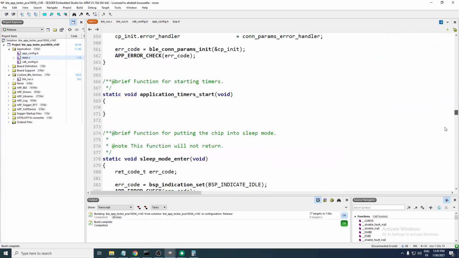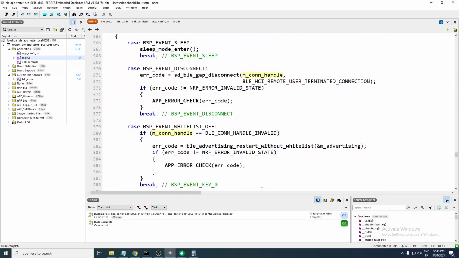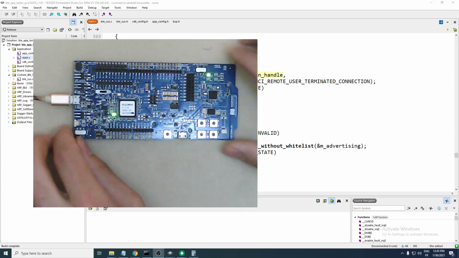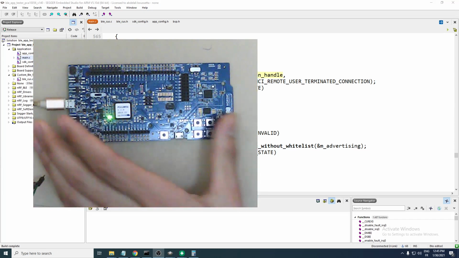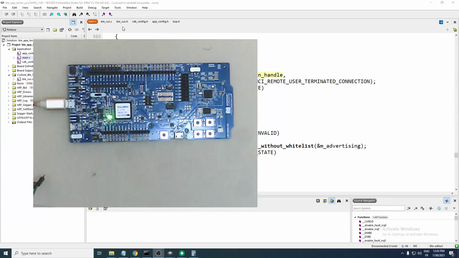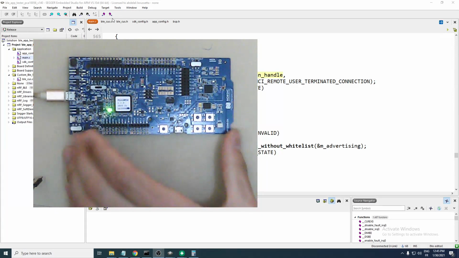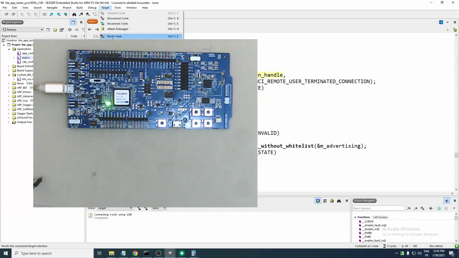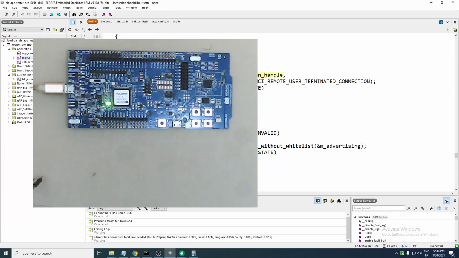Okay, good. The application here is actually built. Let me turn on the development kit here. It is advertising. First things first, let me erase its flash memory, so erase our program here. For that, head over to Target, connect J-Link, and Target, Erase All. This should erase the board, and it is erased. As you can see, it is not advertising anymore. Good.